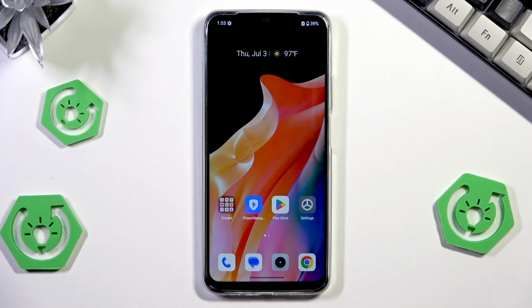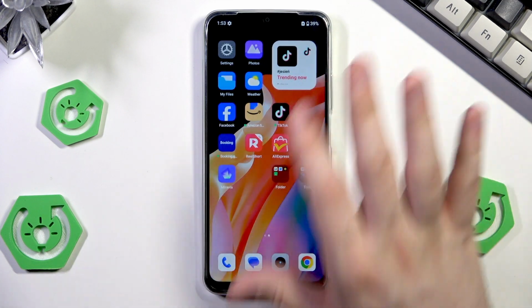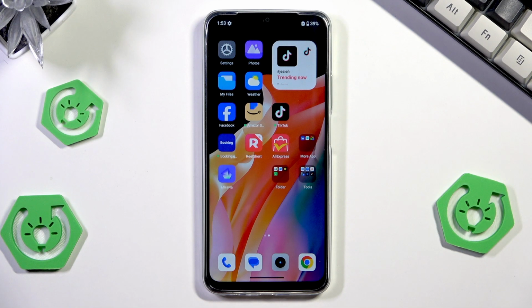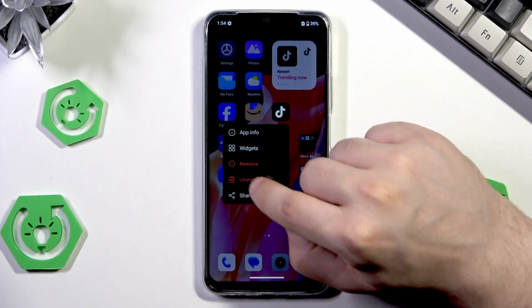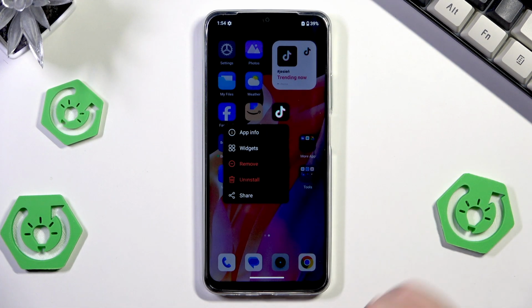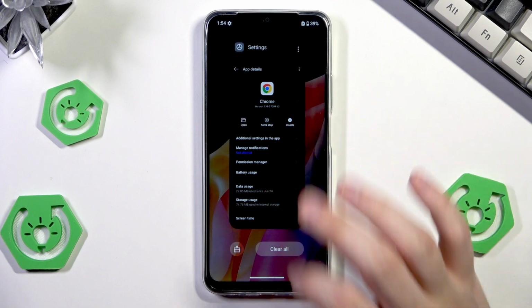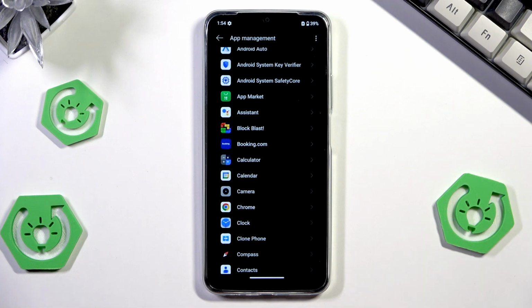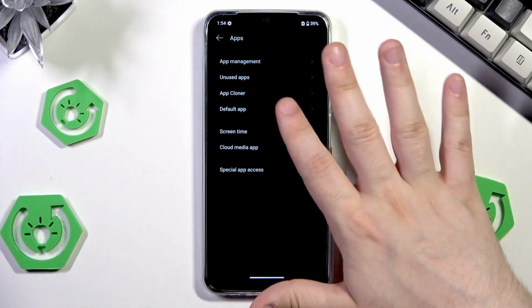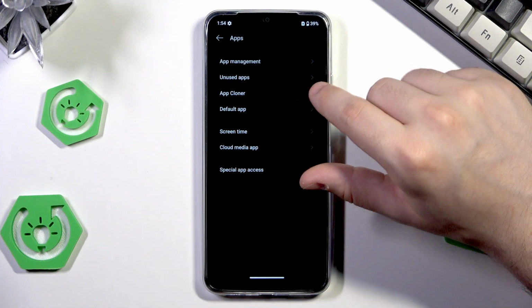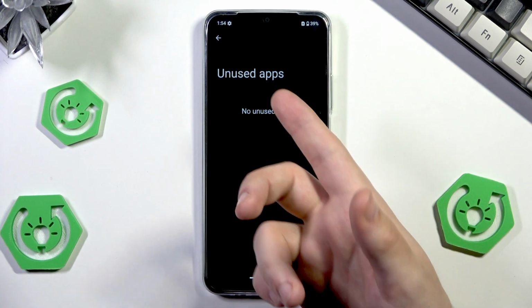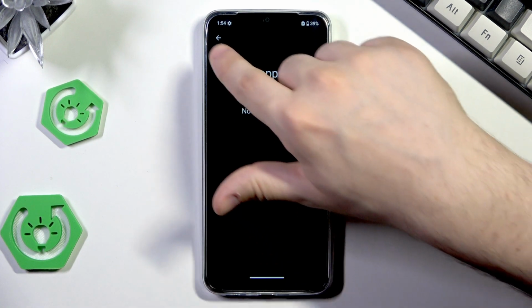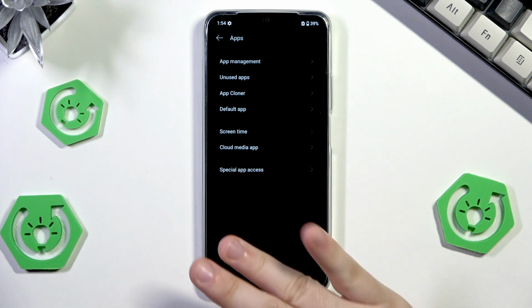Also, when it comes to the uninstalling of the apps, we don't need to do this from the settings. We can also do it from the home screen. So let's say let's hold on the TikTok, and in here we also have the uninstall button, and we can uninstall from this place. But let's get back to the settings for now. And also, if you go back below the app management, we have unused apps, and in here we should have a list of apps that we are not using, and if something will be in here we can simply uninstall it. It's really simple.